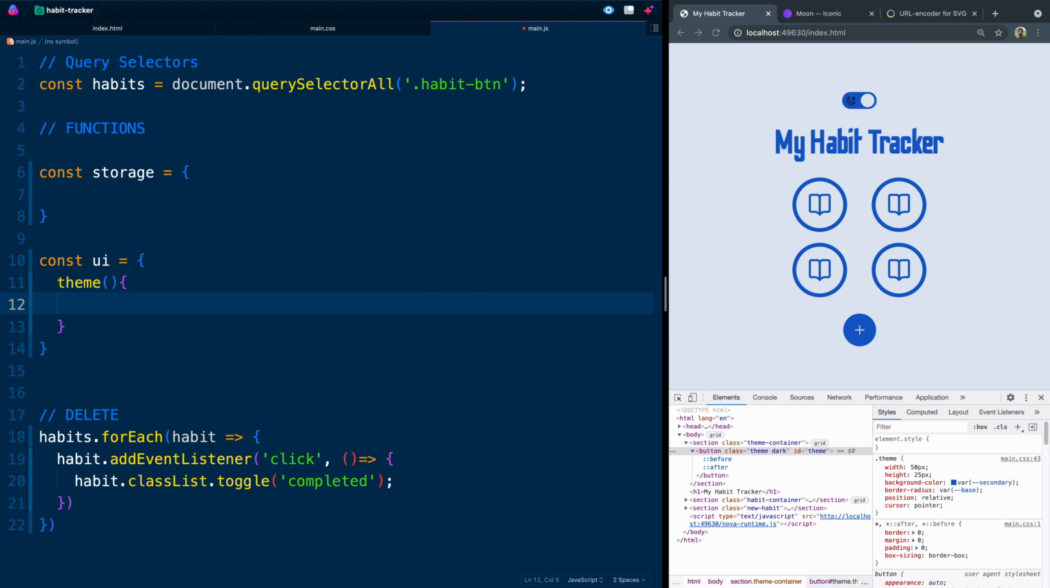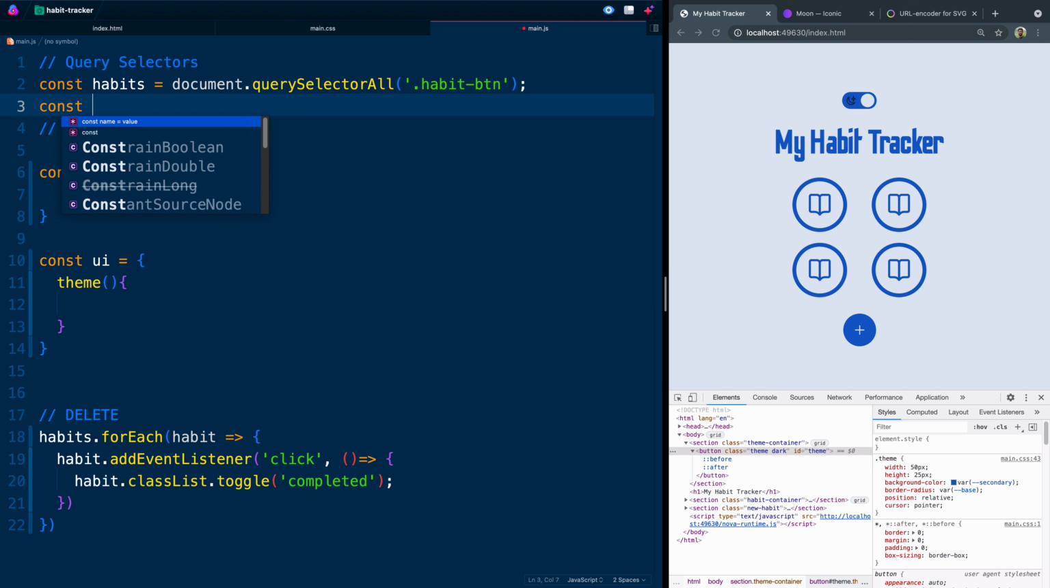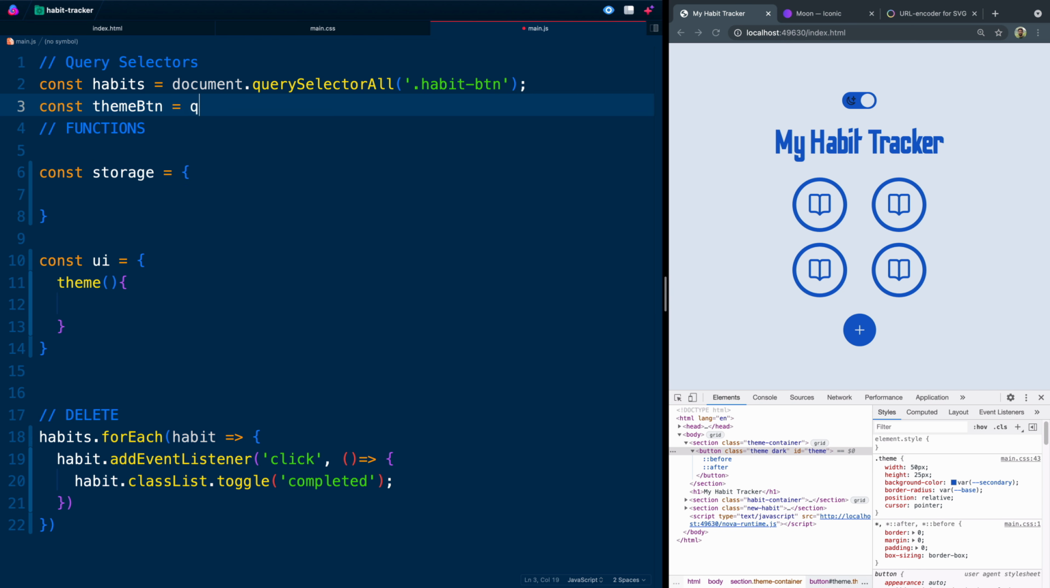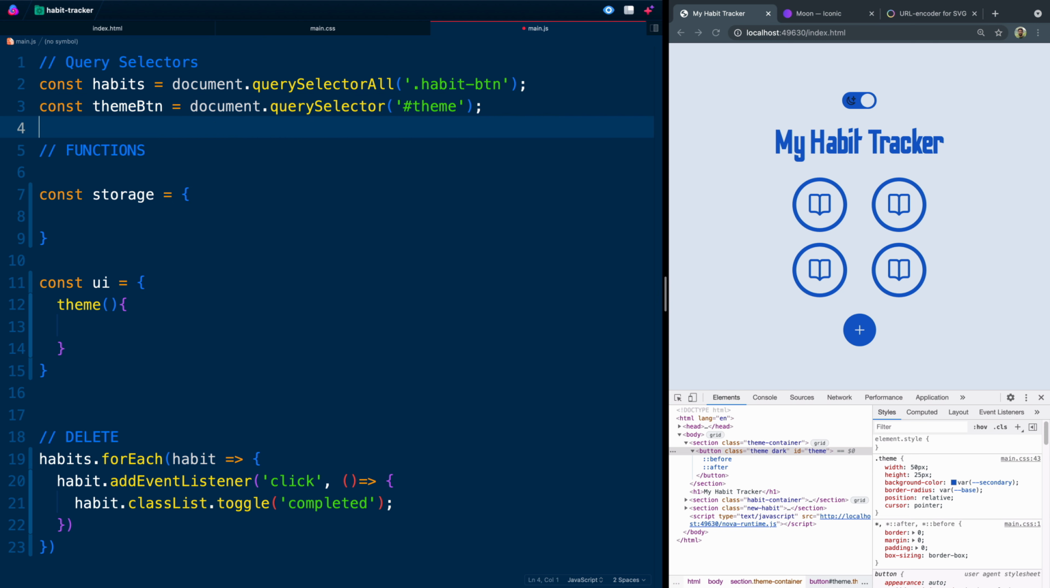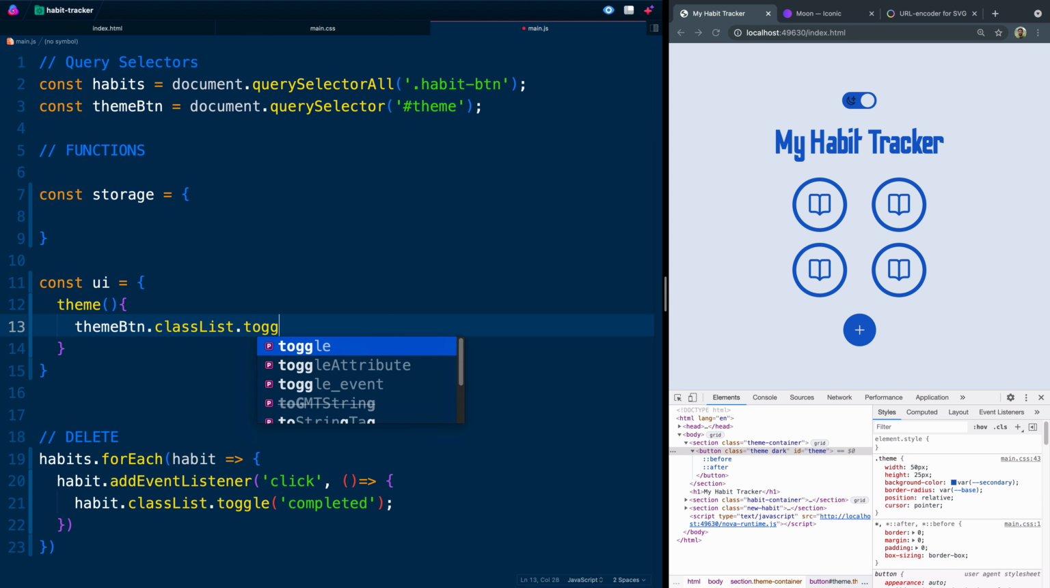First of all, we're going to watch for when that button is toggled. So let's go ahead and grab it in our query selector up here. We'll say theme button is equal to document.querySelector, and then we'll grab the ID of theme, which is that button. And we'll come down here and say themeButton.classList.toggle. We're going to toggle the dark mode. Eventually, we need to write an event listener, which will toggle this or run this function. But for now, let's get the function ready so that when we toggle it, it'll be really satisfying.